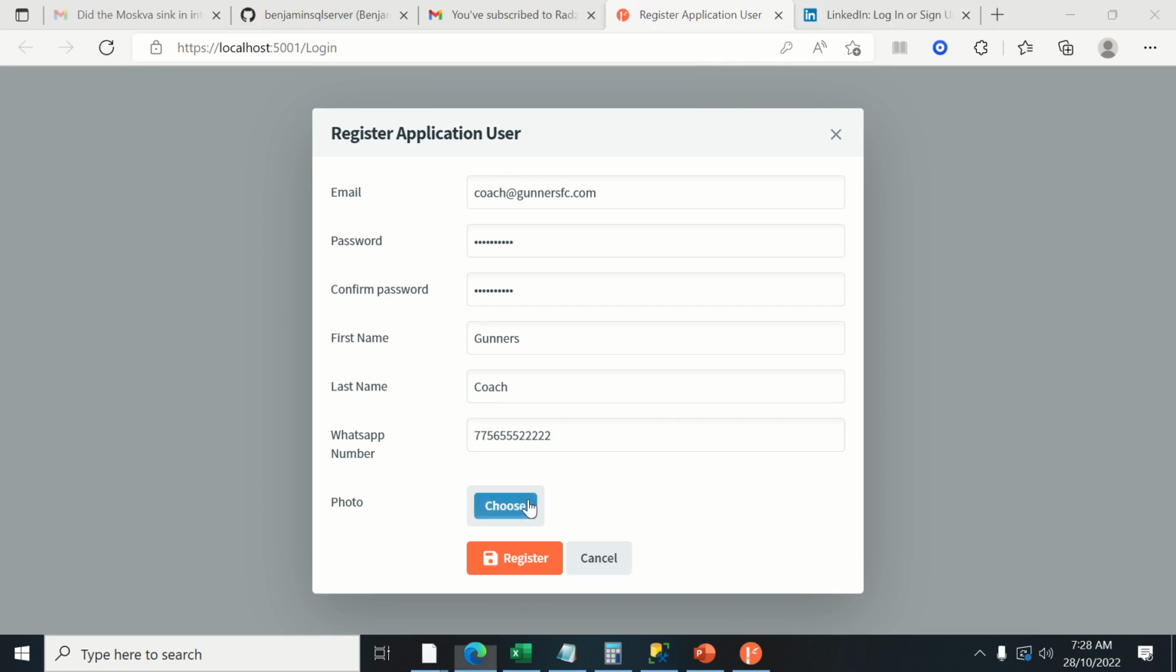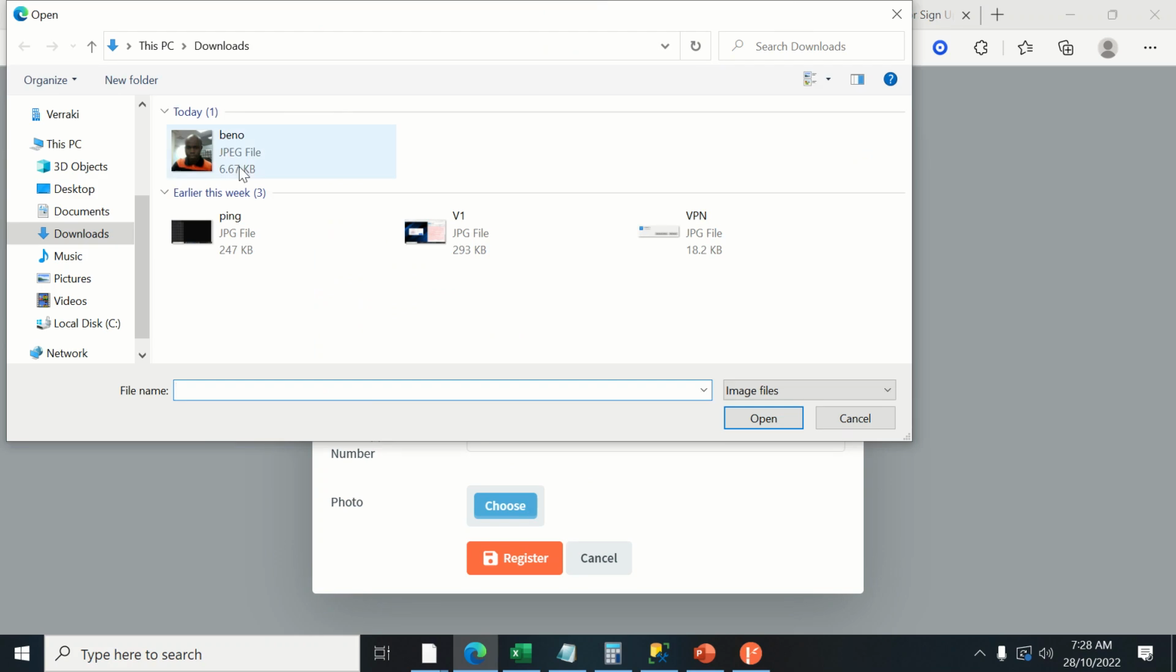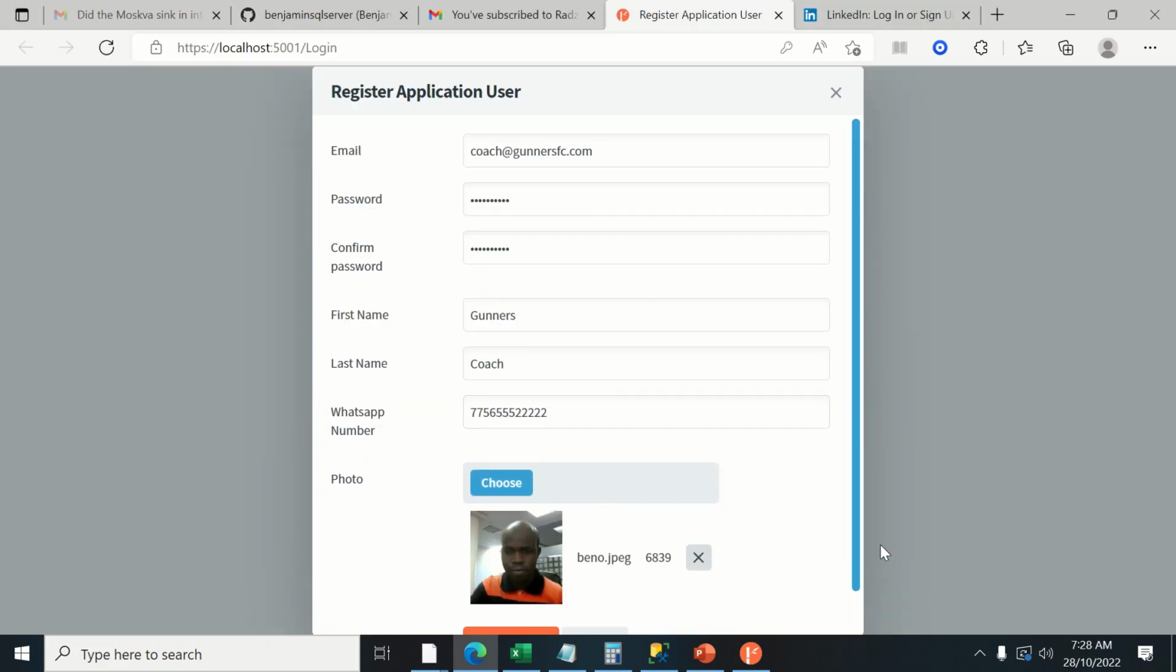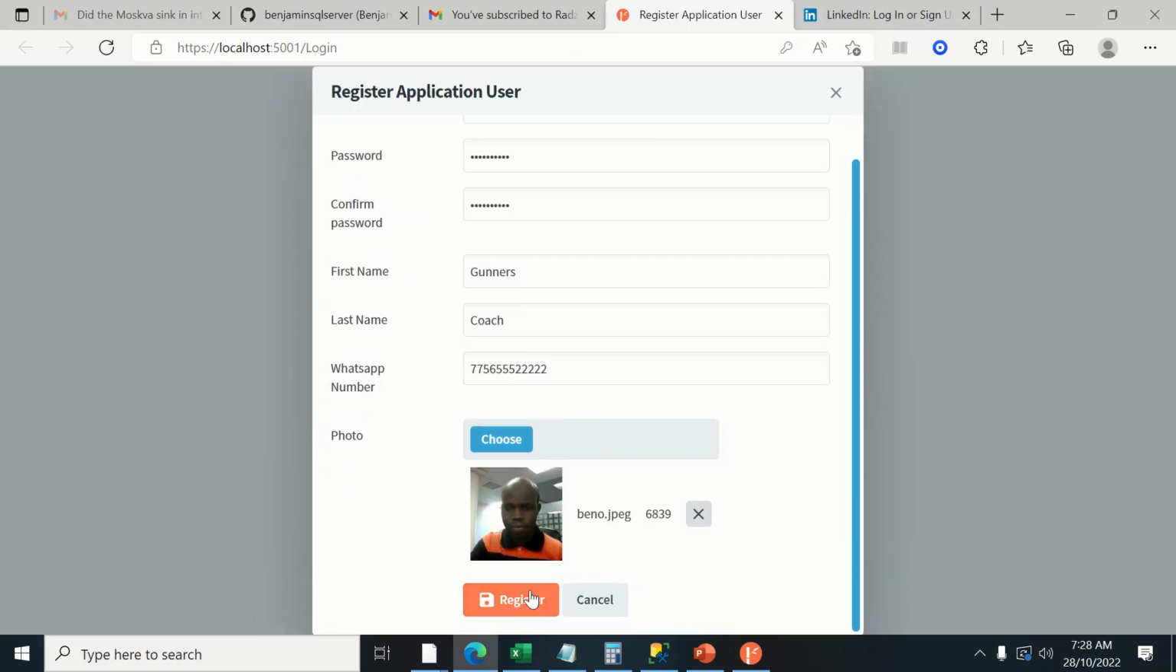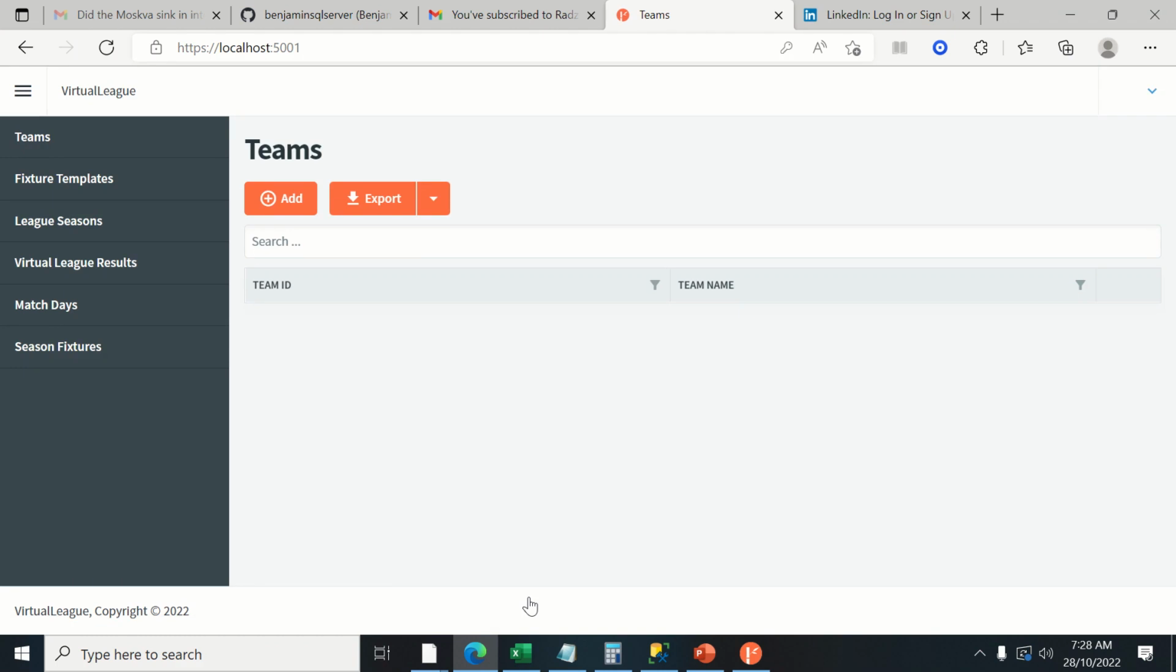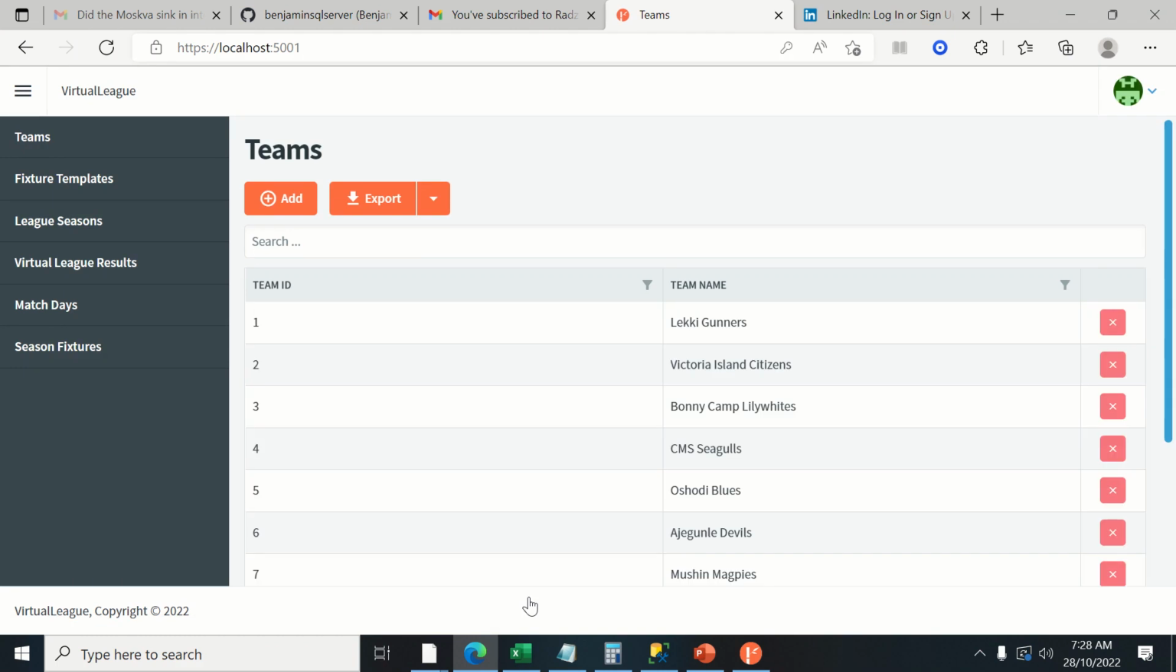Who is the freaking Gunners coach? I'm the one. But register. Let's see. So it says authorizing. So I'm registered, and after registering, I'm automatically logged in.